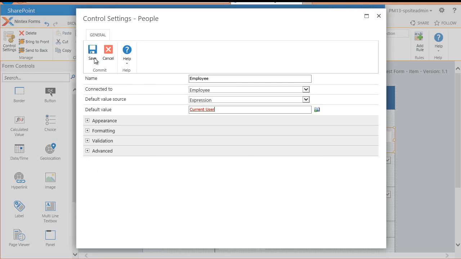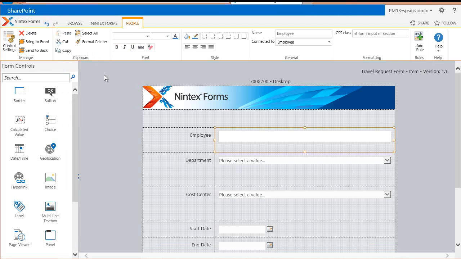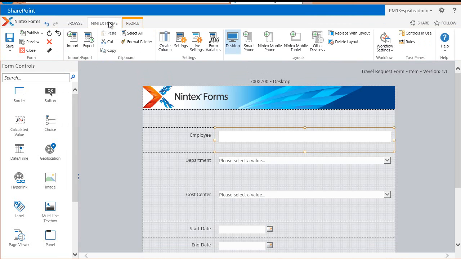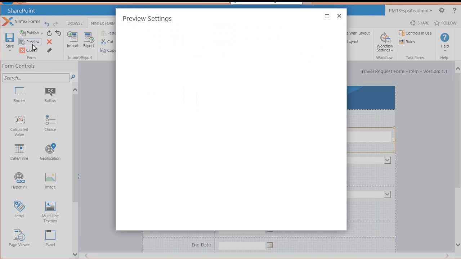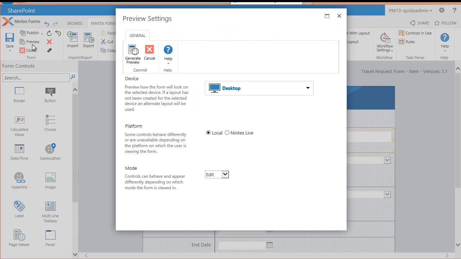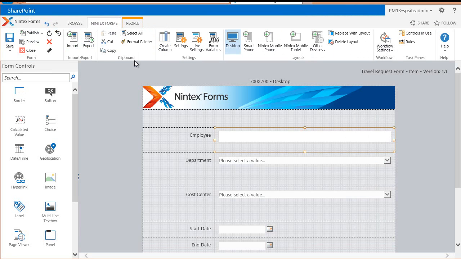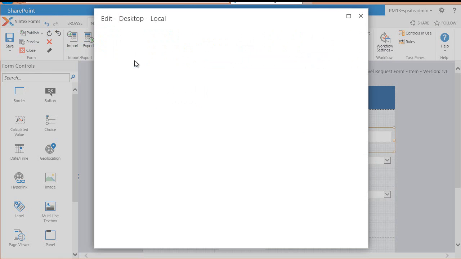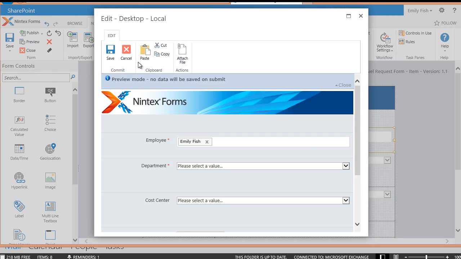All right, so we can now save the control and now we can preview the form to see how this works. All right, so generate preview. Alright, so you can see in the employee field that it's already been populated with Emily Fish.